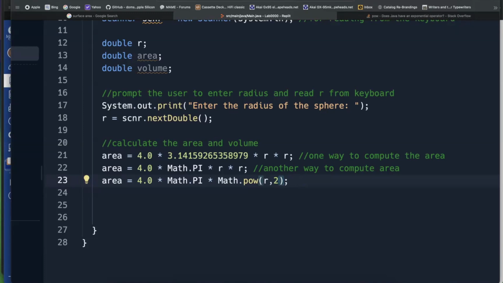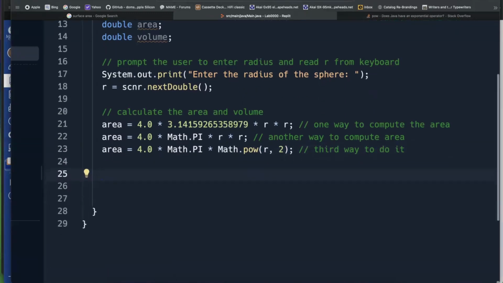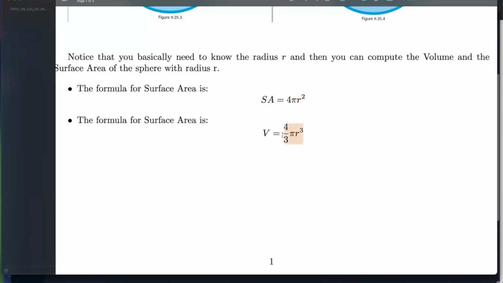Okay. So you don't do all 3 of these things, right? You just do either this one or this one or this one, but this is going to be the third way to do it. Okay. So you do one of these, and that's going to calculate our surface area. Now, after we calculate the surface area, we also need to calculate the volume. So I'll calculate the volume. Going back here, this is the formula for volume, 4/3 pi r cubed. So similar, but a little bit different.